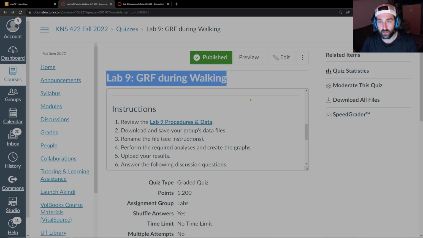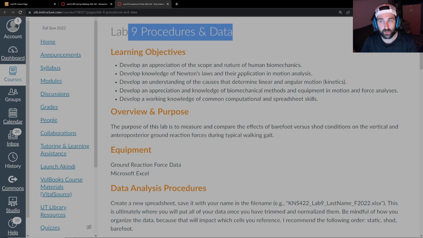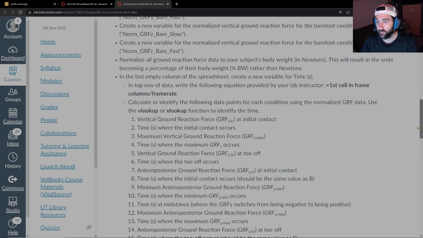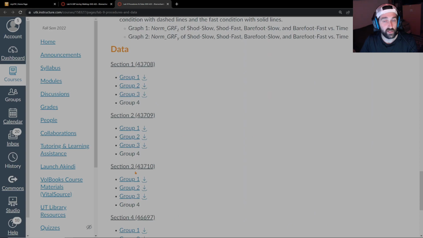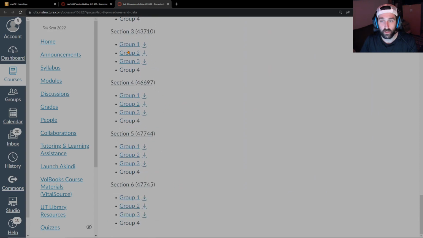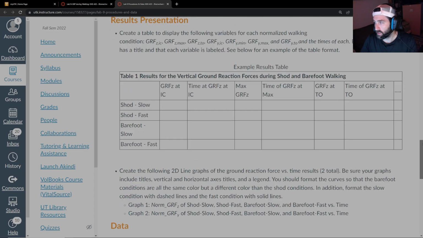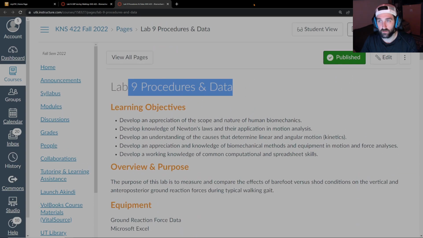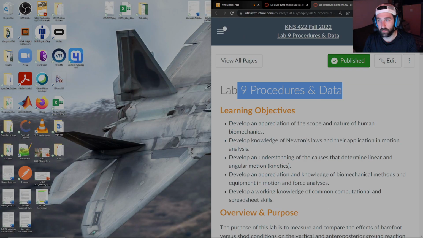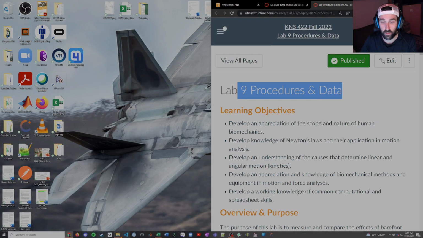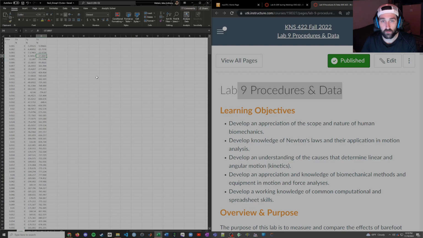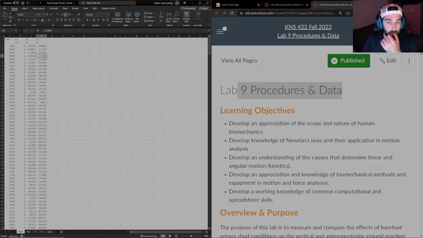We turn to our Canvas page here in the instructions. It takes you to our procedures and where to download the data. If you scroll down now, grab your data from the appropriate section here. Now what I did was I got rid of all the leading zeros and trailing zeros that made all those functions not work. And now they should be good, as you can see here.